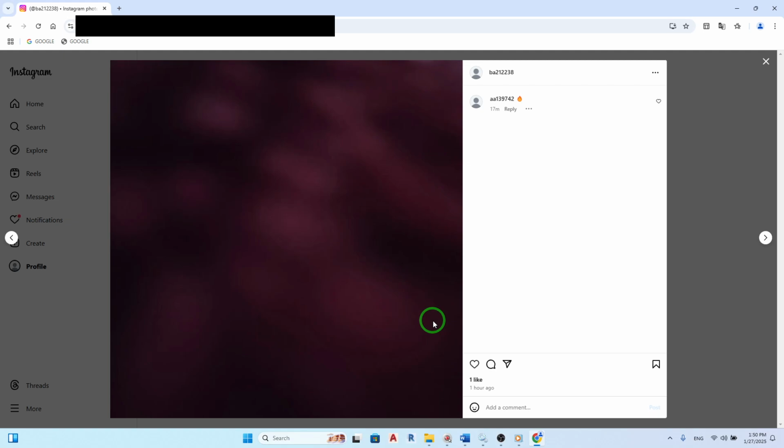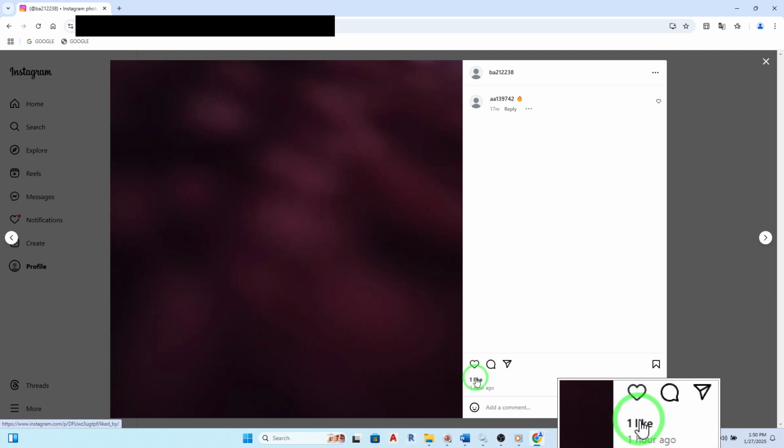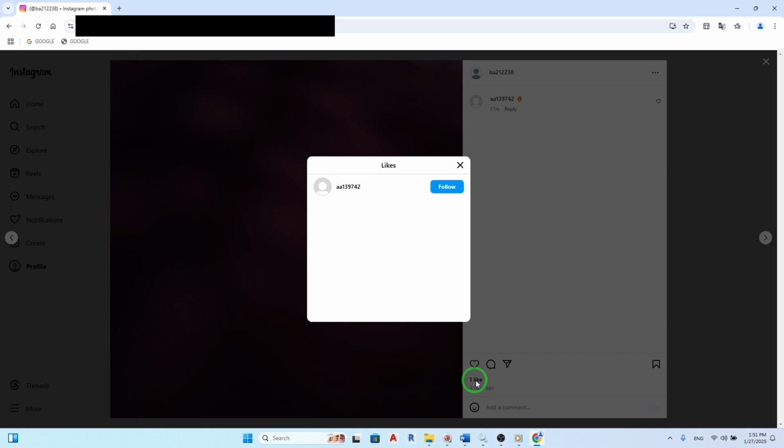Here's where the magic happens. Look for the likes count, usually displayed right below your post. It might say something like, liked by username and others, or just show a number of likes. Click on this likes count, and voila. A new window will pop up, showing you a list of all the people who have liked your post. You can scroll through this list to see everyone who's enjoyed your content.